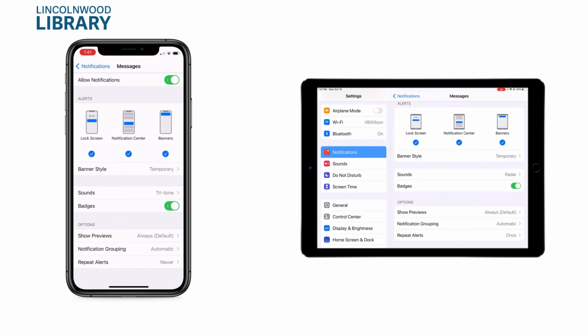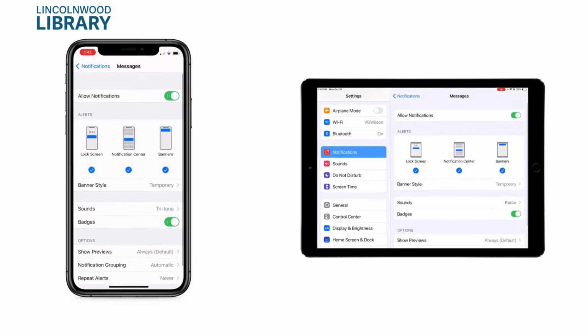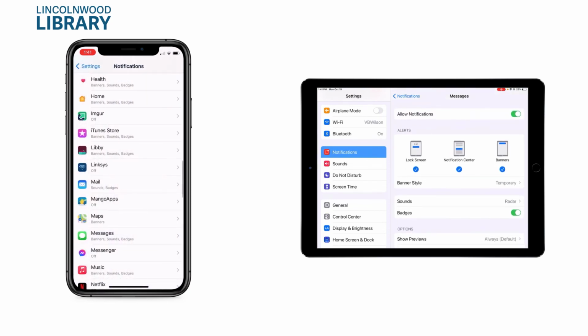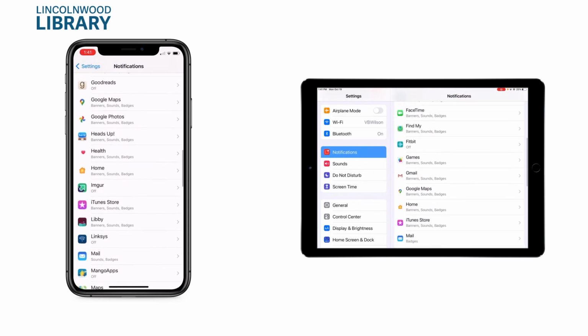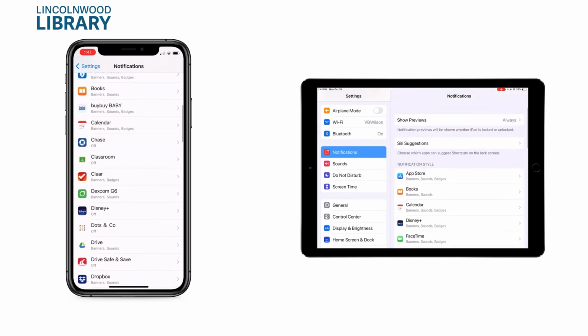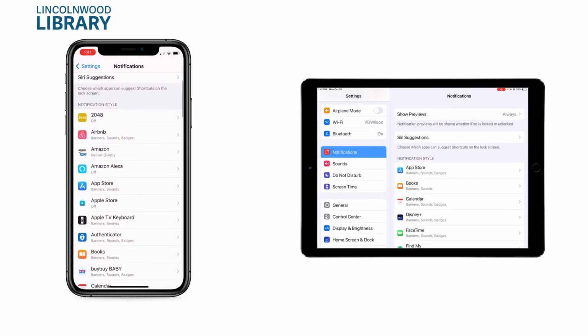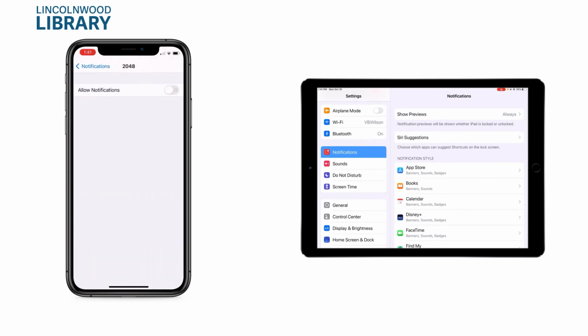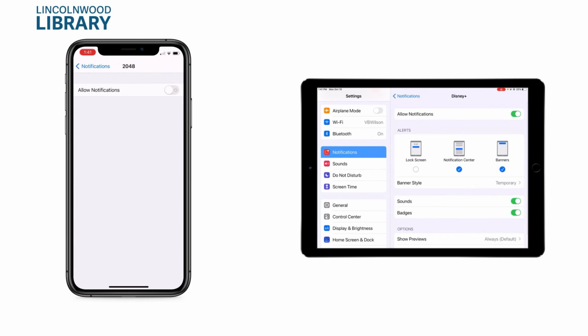You may be able to get repeat alerts from certain apps. There are further options for different notifications from certain apps. So you'll want to just look through all these. The menus will be a little bit different, but if you want to turn one off, you just go into that first menu and the allow notifications to the left.